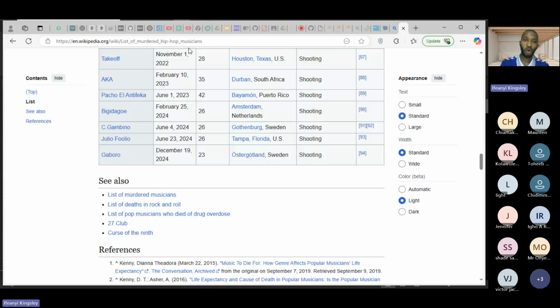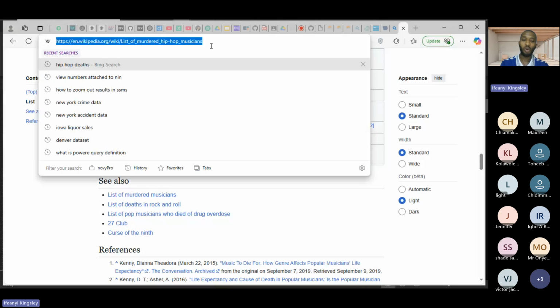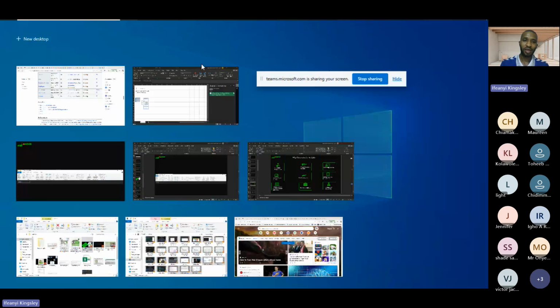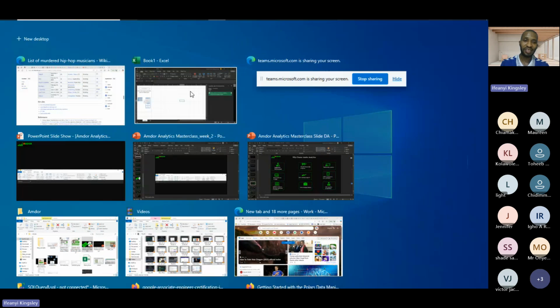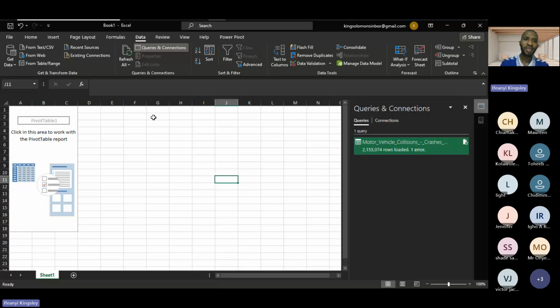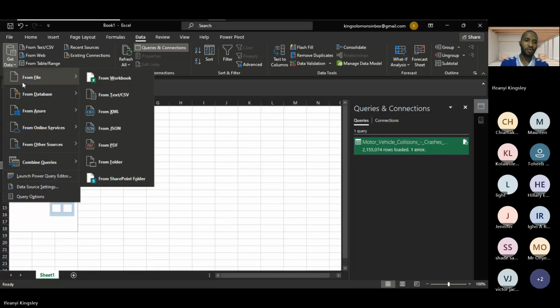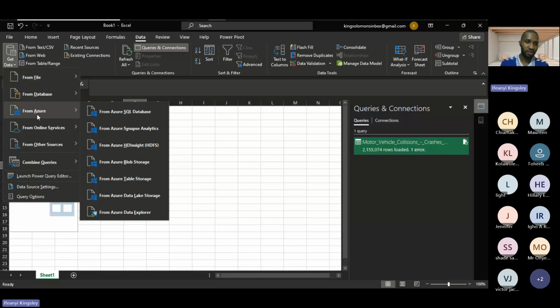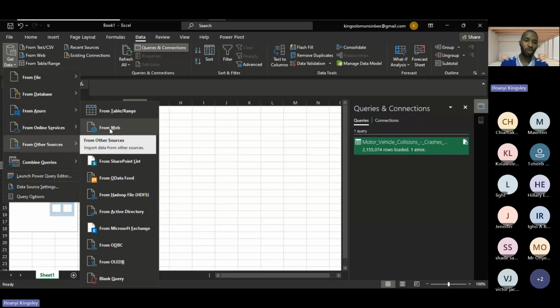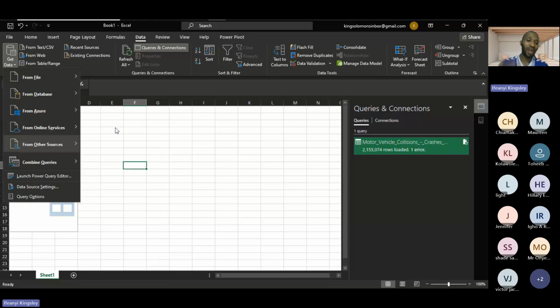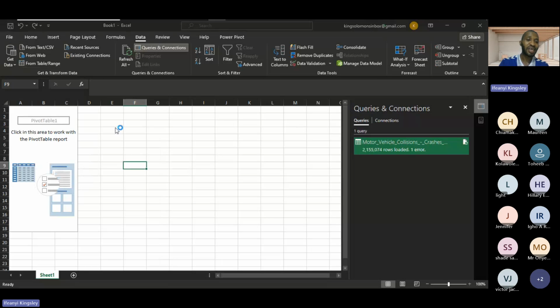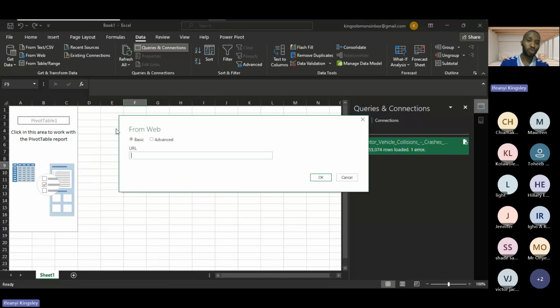So simply, I will copy this link now. Once I copy this link, I'll go back to Excel. And I will use Power Query now to import that data into the editor. So I will choose Get Data, from other sources, I will choose from web. I will choose from web because this is an online data set. The data is stored online.